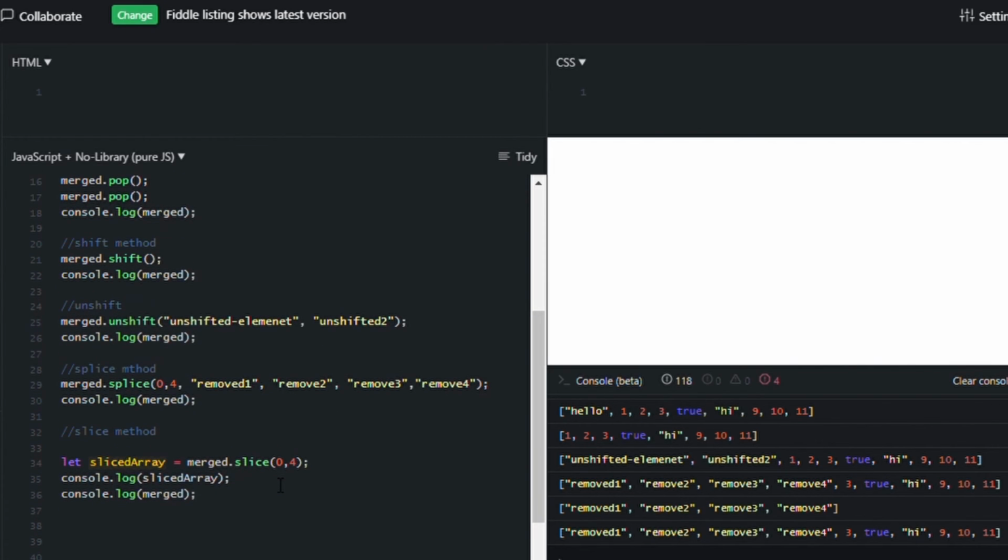Then we have something called split. The split is something that is used for a string. It divides a string into substrings, then returns them as an array. It is part of strings, so we are not going to see it here. We'll see it in the string part.